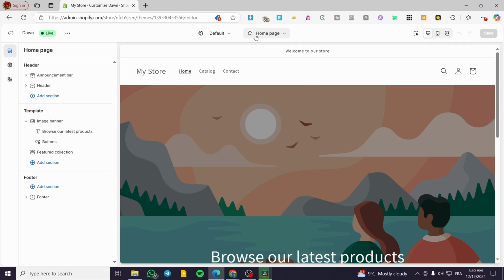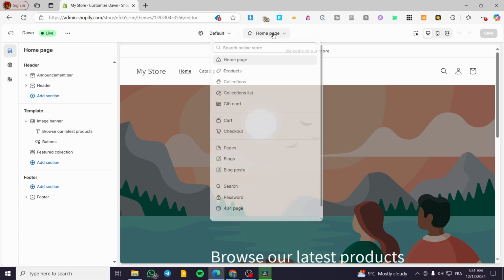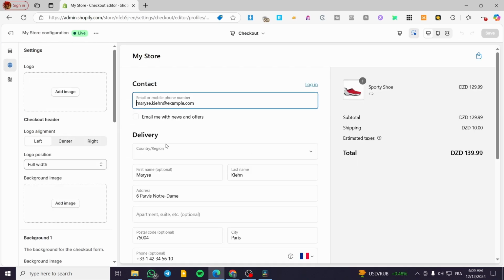Now, we are going to click on the home page at the top. So this is the basic page that we are going to see whenever we open the builder. We're going to see from this drop down menu the lot of pages that we own. So we are going to select from them checkout. So here we have the checkout page and the customization we can add.